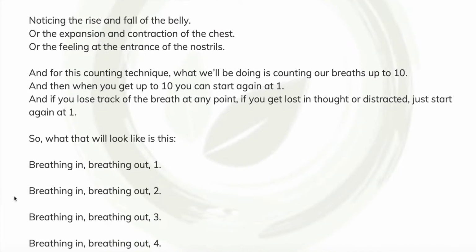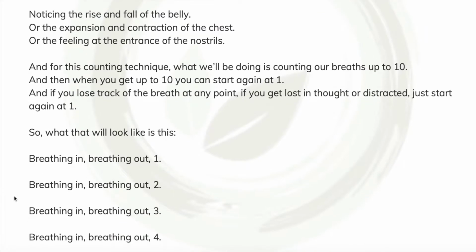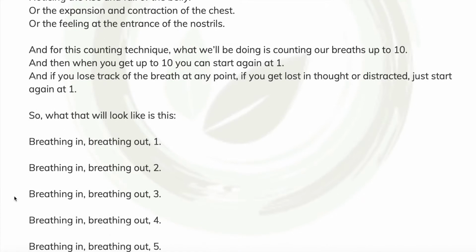So for this counting technique, we'll be counting each cycle of breath from 1 to 10. And if you get to 10, you start again at 1. And if you lose track of the breath at any point, if you get lost in thought or otherwise distracted, just begin again at 1.